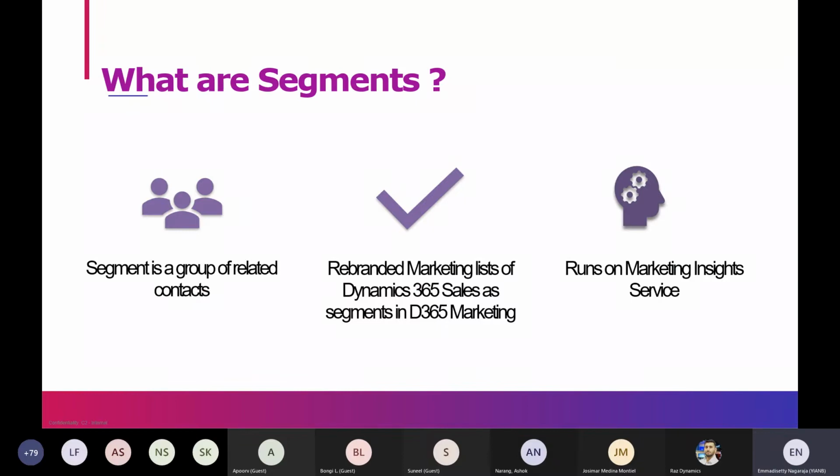And as I said, it's not a new concept. It's a rebranded marketing list of Dynamic 365 sales, and it basically runs on the marketing insight service. What I mean by marketing insight service is that all the profile data stored in Dynamic 365 marketing is synced to the marketing insight service, which is outside of the Dynamic 365 server. When you install Dynamic 365 marketing, by default you will get that marketing insight service.